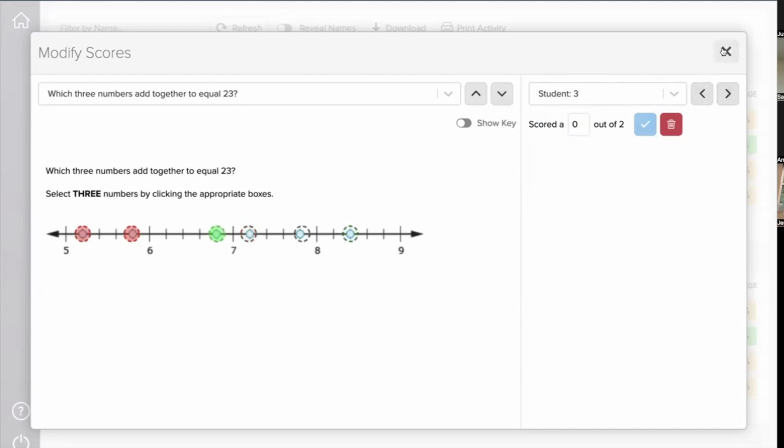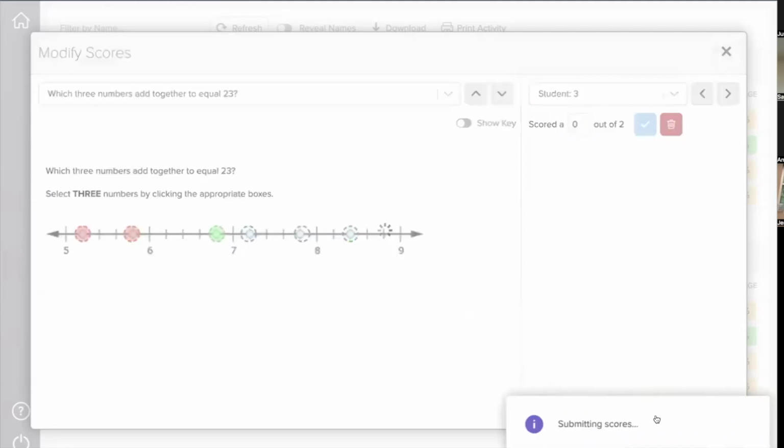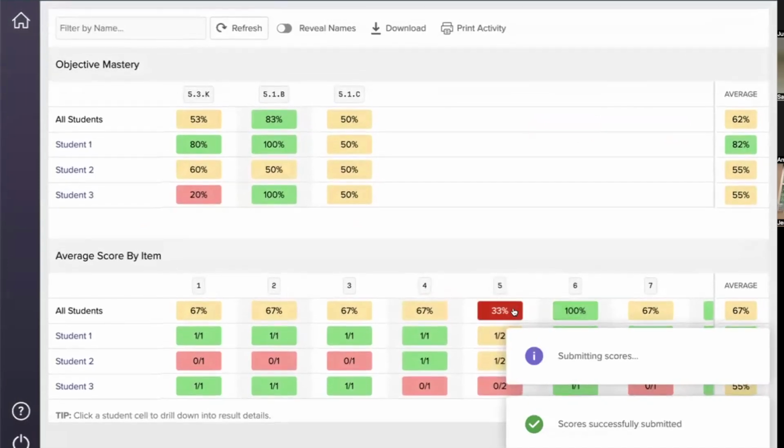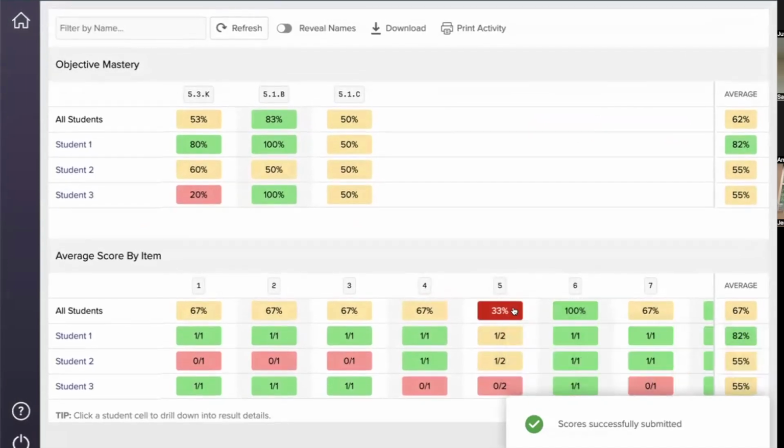And then once we go back to take a look at the data, you can see it says submitting scores and it is adjusting here. So I brought up my percentage a little bit by making those changes. So it's a nice feature and sometimes necessary to go in and award partial credit, or if you didn't catch a mistake in an item, this is a way that you can make that adjustment. Did I miss anything, Justin, on that feature? No, that's it.